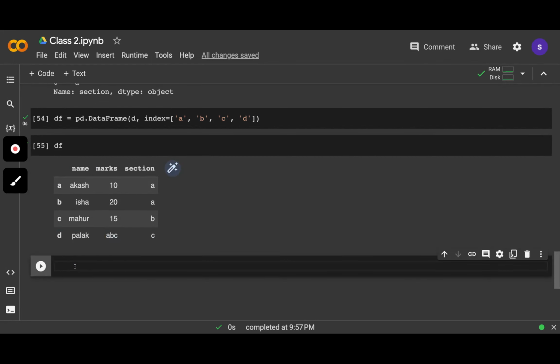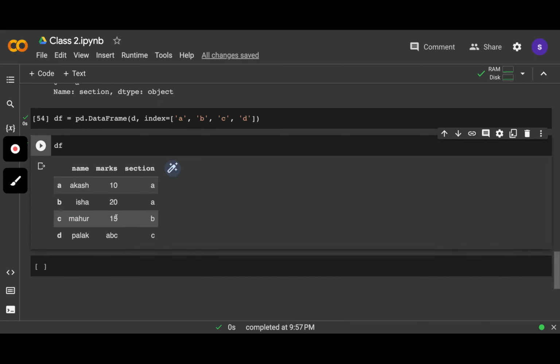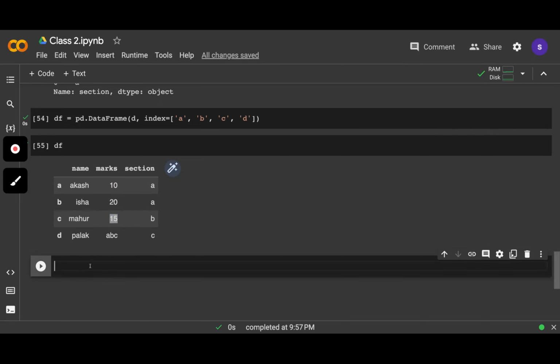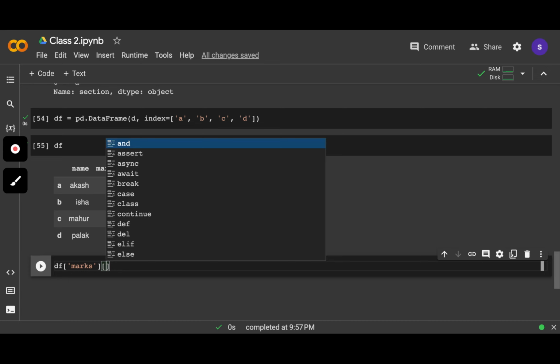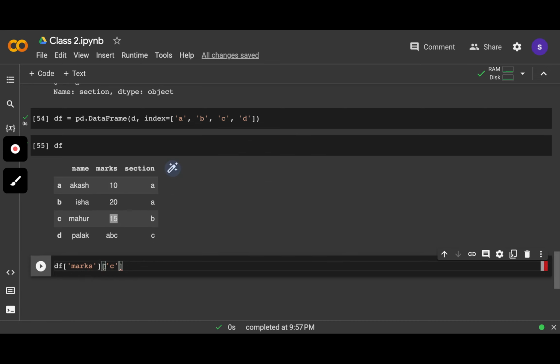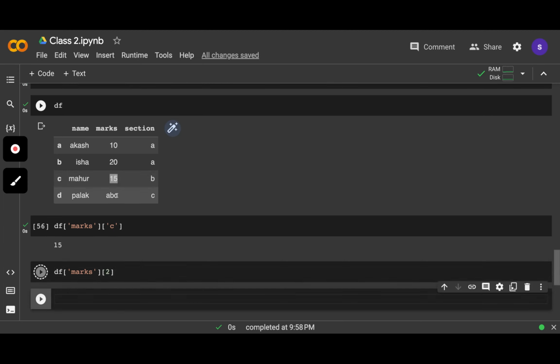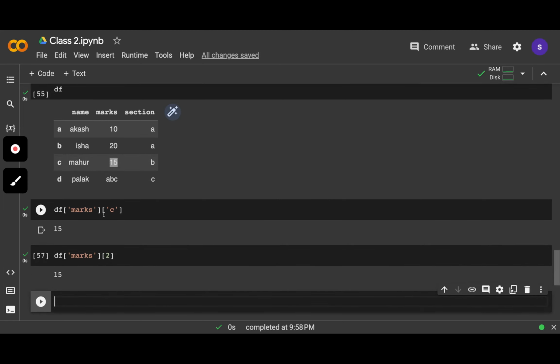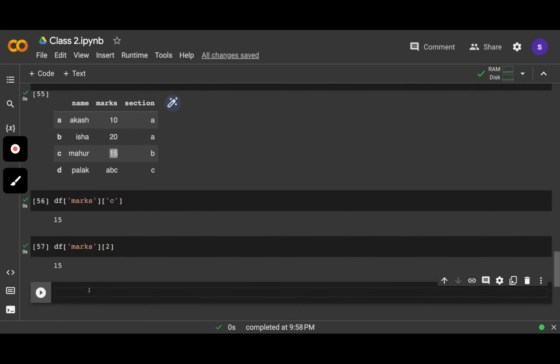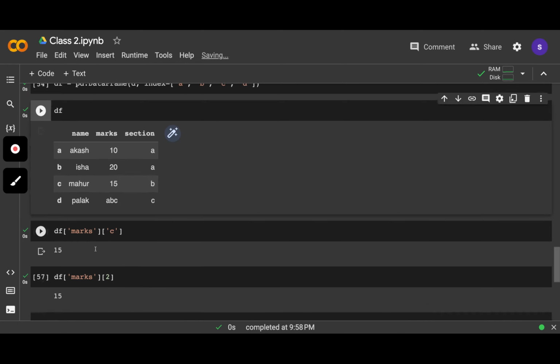So now if you want to get, let's say, this data, 15. So how will you get it? Marks, then what? C. Very good. So you can use this, but also 0, 1, 2. Okay, both notations you can use. Fine. Okay, great. So this is this.